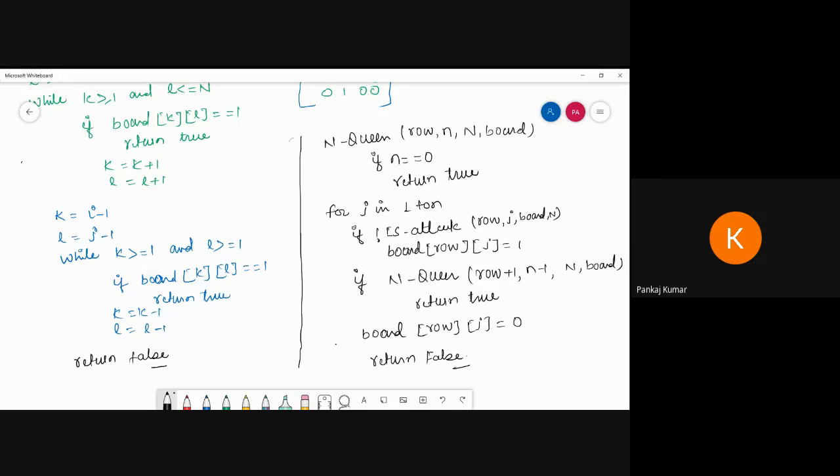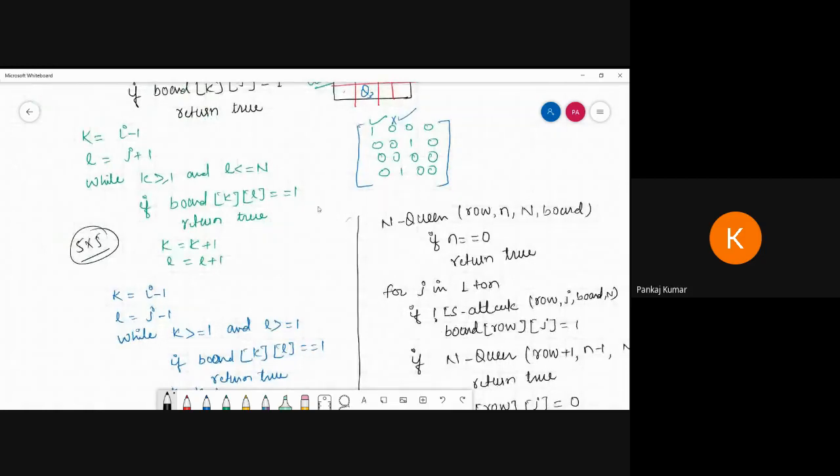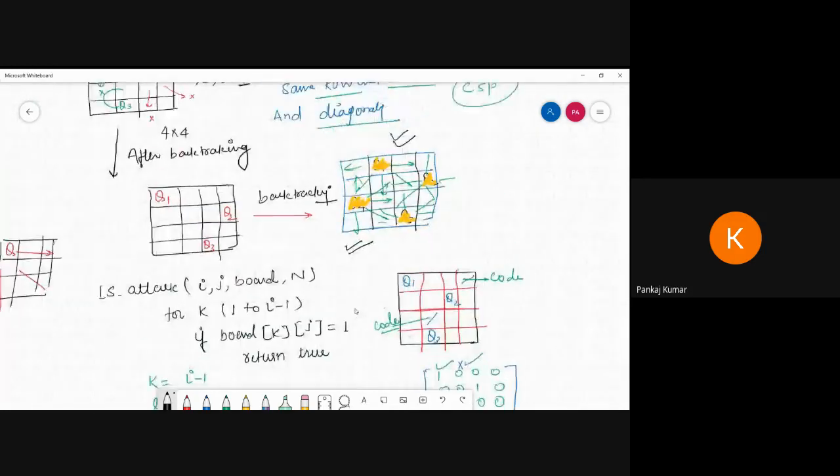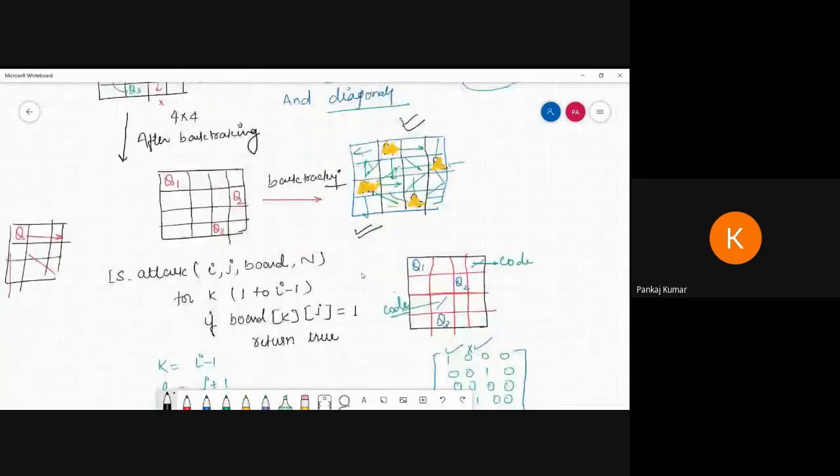So if you're writing the code for a 5 cross 5, this is the standard we have to follow. Okay, so basically this is the code of the n-queen problem through backtracking. So this is backtracking, okay.